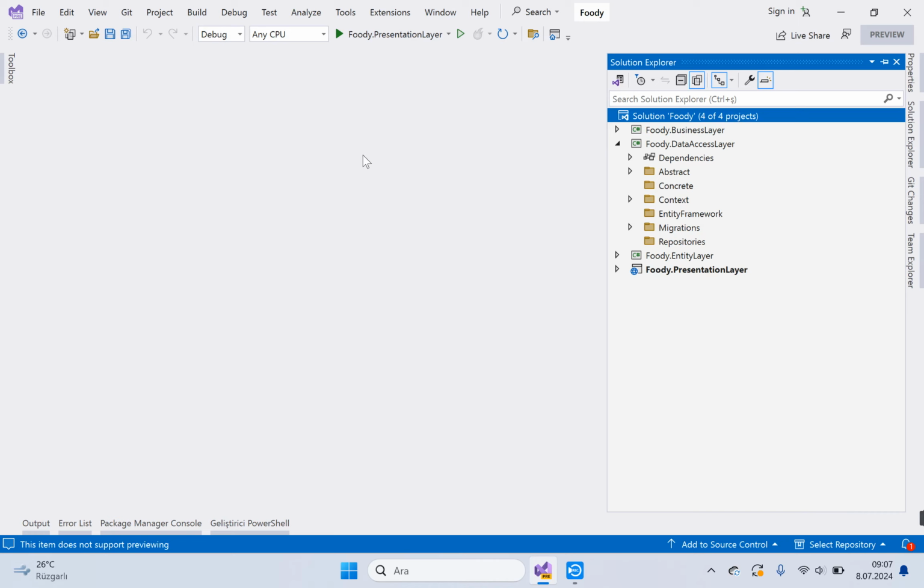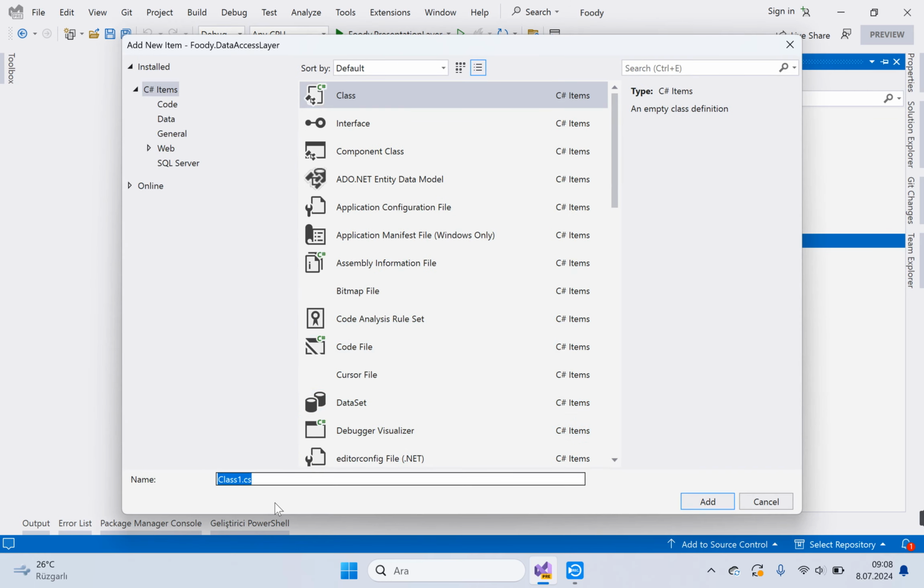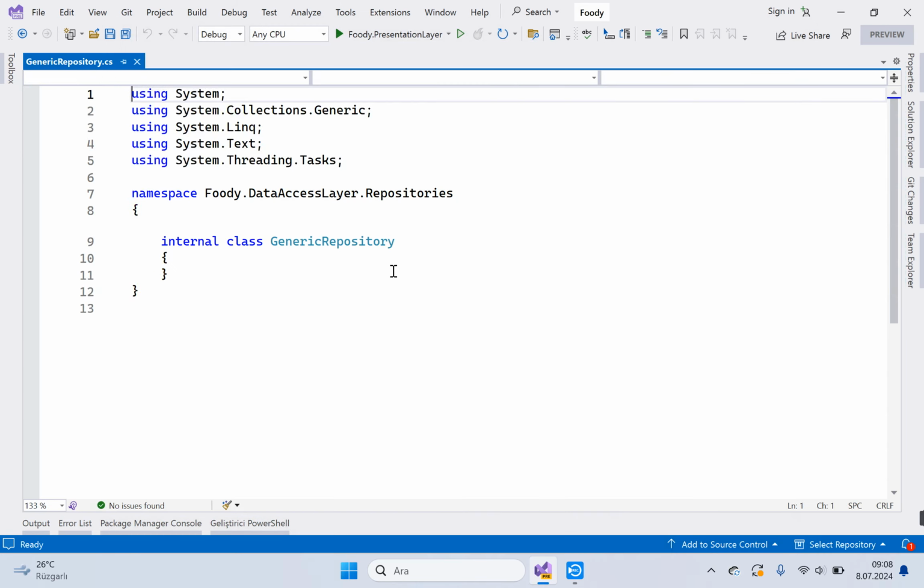In our last lesson, we completed the migration process and created our generic interface. Now there is the process of filling in this interface. We will do this with a generic class, so let's create a new class. Right click on the repositories folder, add new class. Our class name is GenericRepository. Okay, click add.